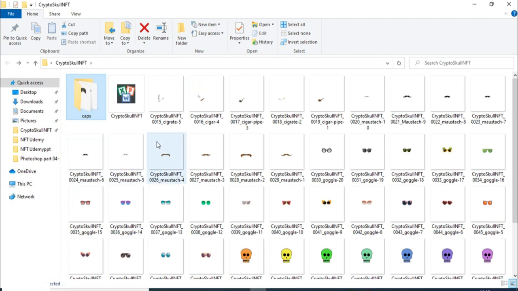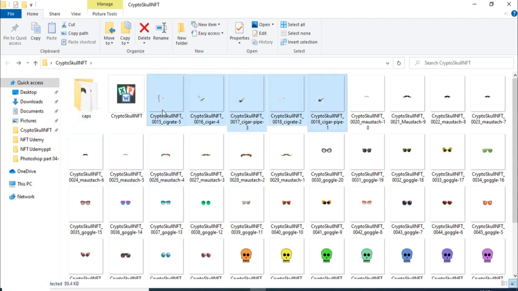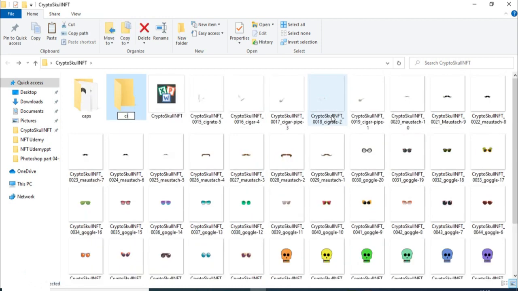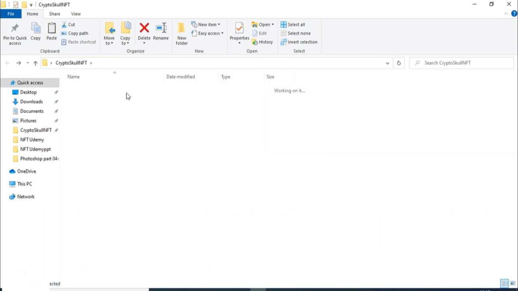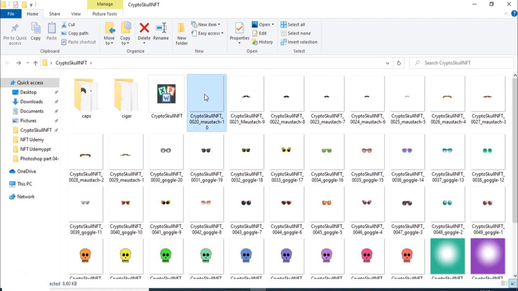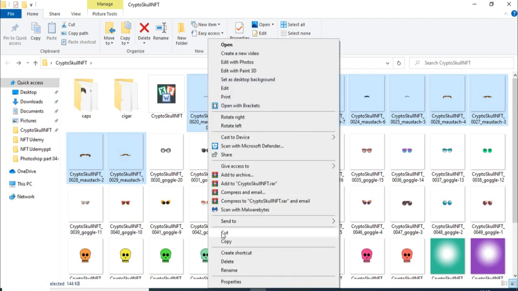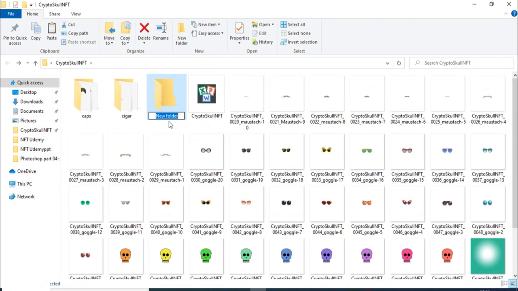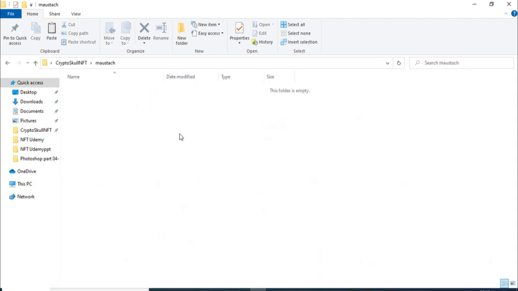Just like this, we can select cigarette and cigar, right click, cut and create a new folder. Give the folder the name cigar and paste all 5 here. Okay, just like this. Select all mustaches. We have 10 mustaches. Right click, cut, create a new folder and give the name mustache. Okay, and paste here.